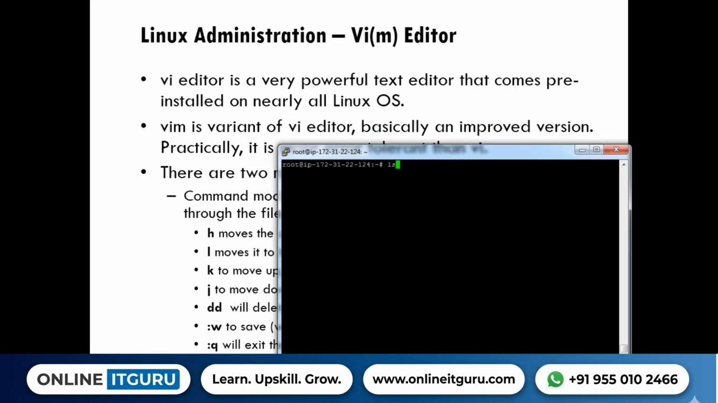For example, currently we have a couple of files. So let me open this file using View or VI or Vim. You can use 3 commands. I prefer View. Currently, if you press any key here, you are not able to enter or modify any data. It is not in editable mode now.